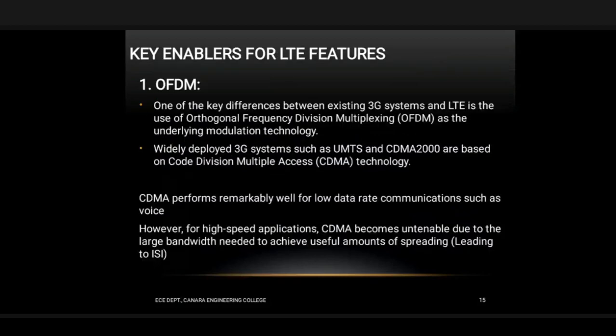So coming to the first enabler, which is OFDM. The key difference between existing 3G systems and LTE is the use of OFDM, orthogonal frequency division multiplexing, because 3G used CDMA, WCDMA. But OFDM changed all that. We go for an entirely new kind of wave shape or modulation scheme to transmit.